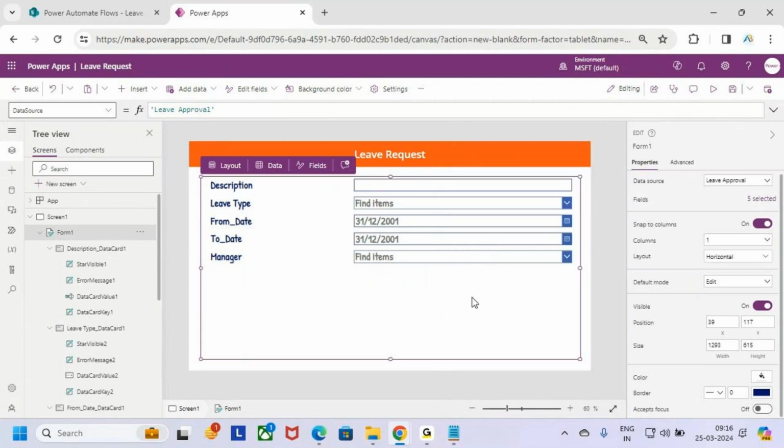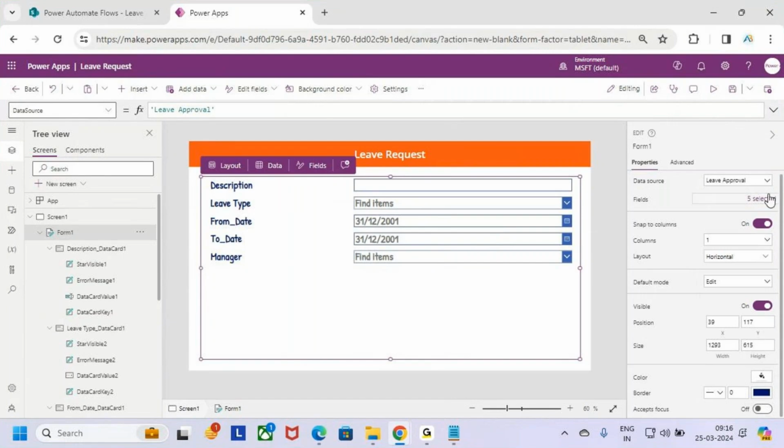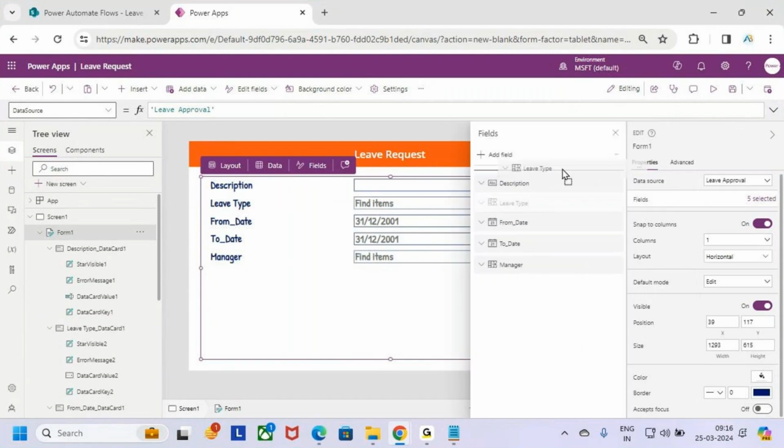So next, I want to rearrange the fields here, guys. My requirement here is, I want to keep the leave type as the first column and description in the second place. So how to go and rearrange it? Select the form, go to edit fields. Just drag and drop. Select the leave type and keep it on the top. Second one is description, then from date, to date, and manager.